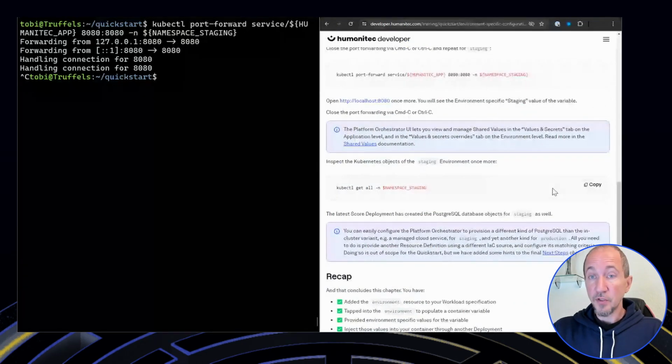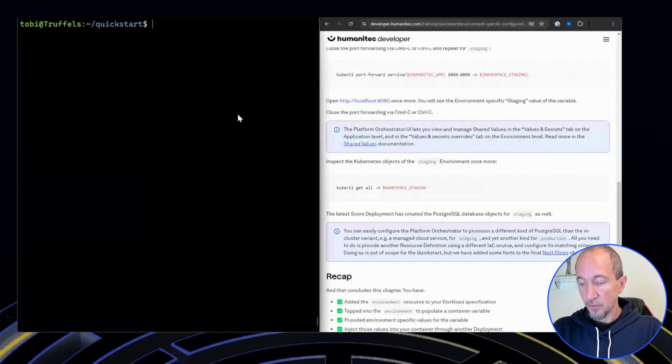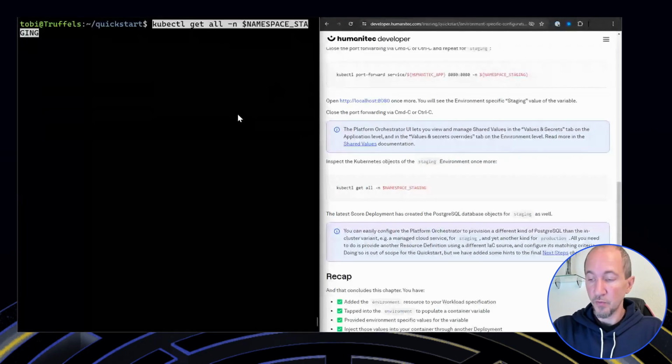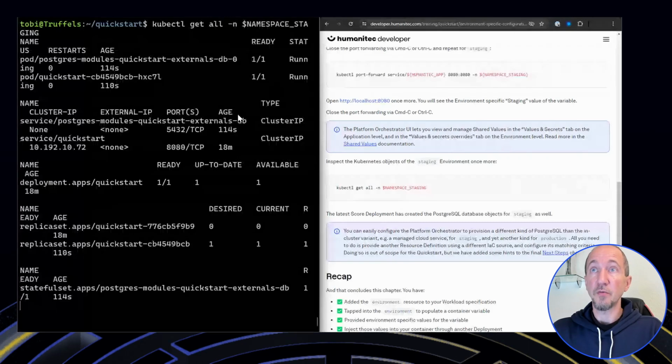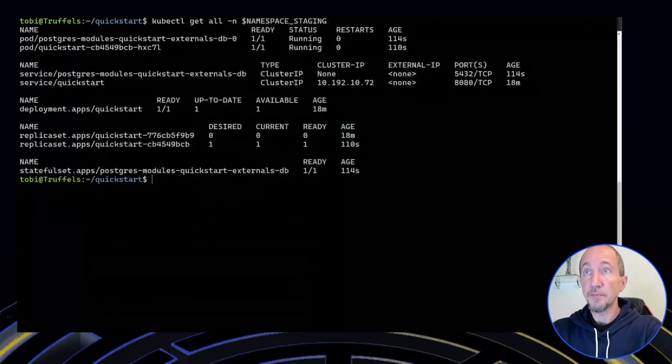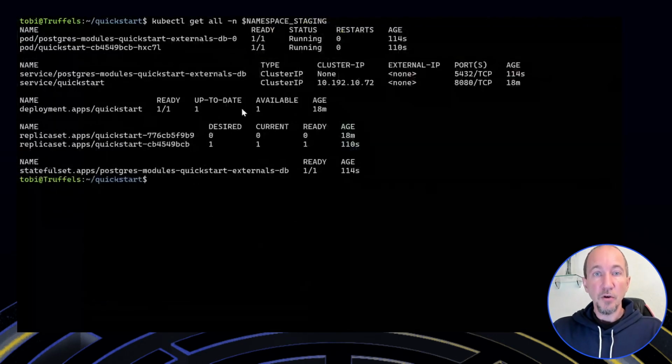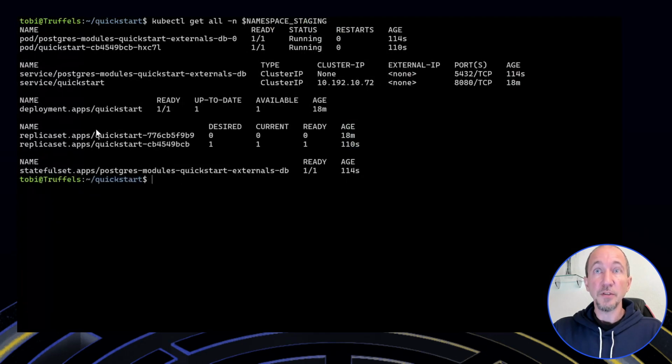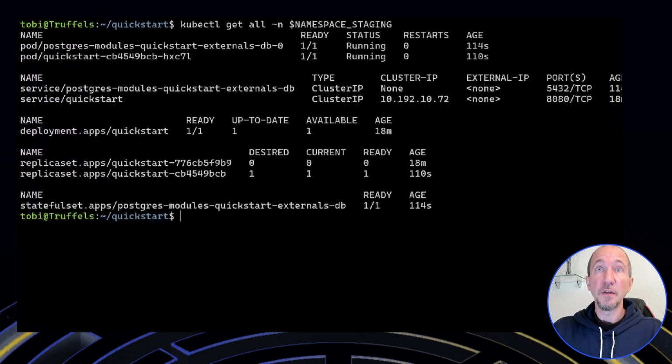And by the way, since we deployed to staging with the current score file, which contains the Postgres database, we now also got the Postgres deployment onto the staging environment, which we didn't have previously. So if we look at the staging namespace, it now caught up to the latest definition of our workload. So we now have the Quickstart, and we also have the Postgres database right here.